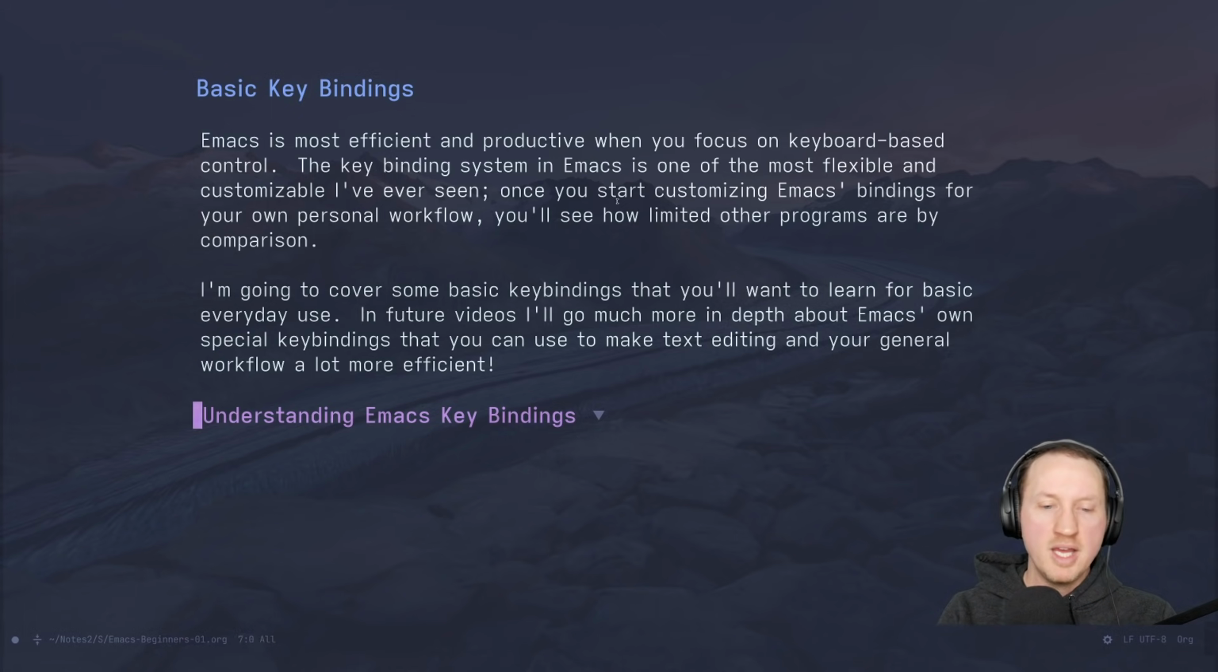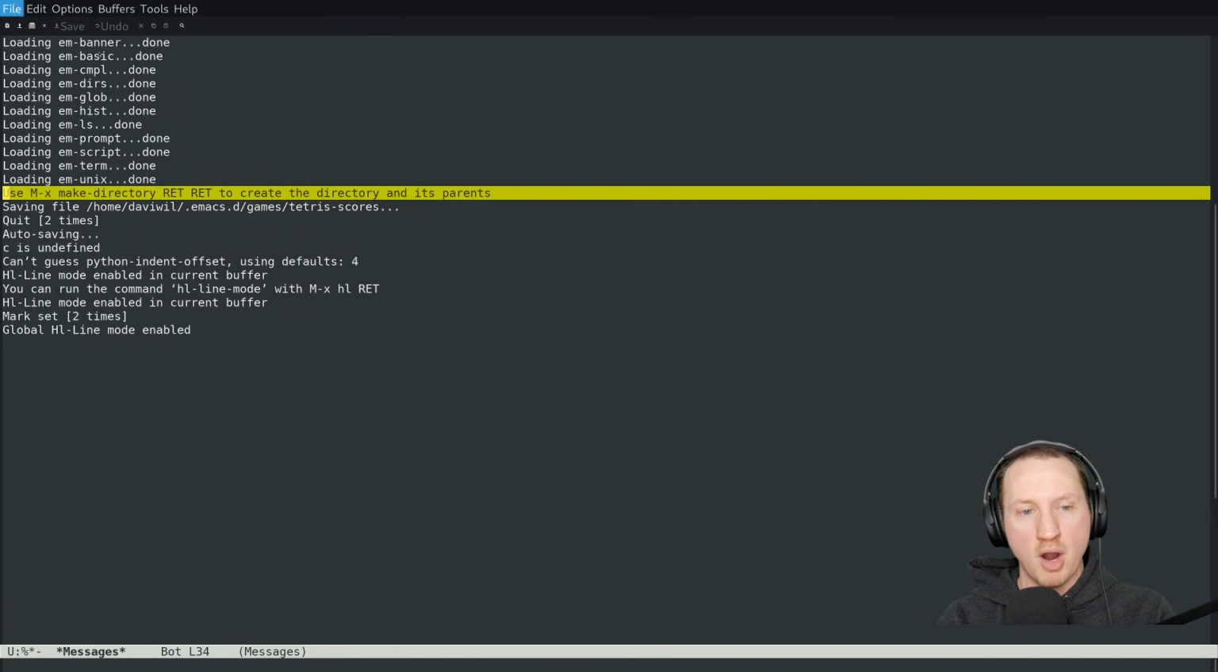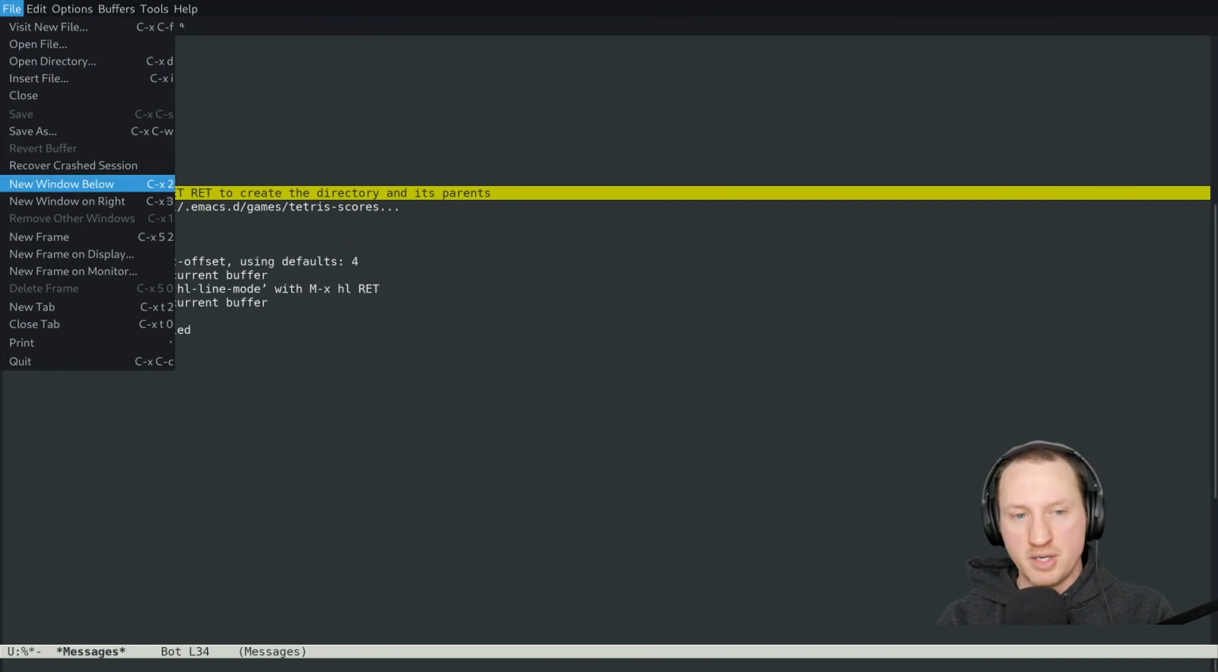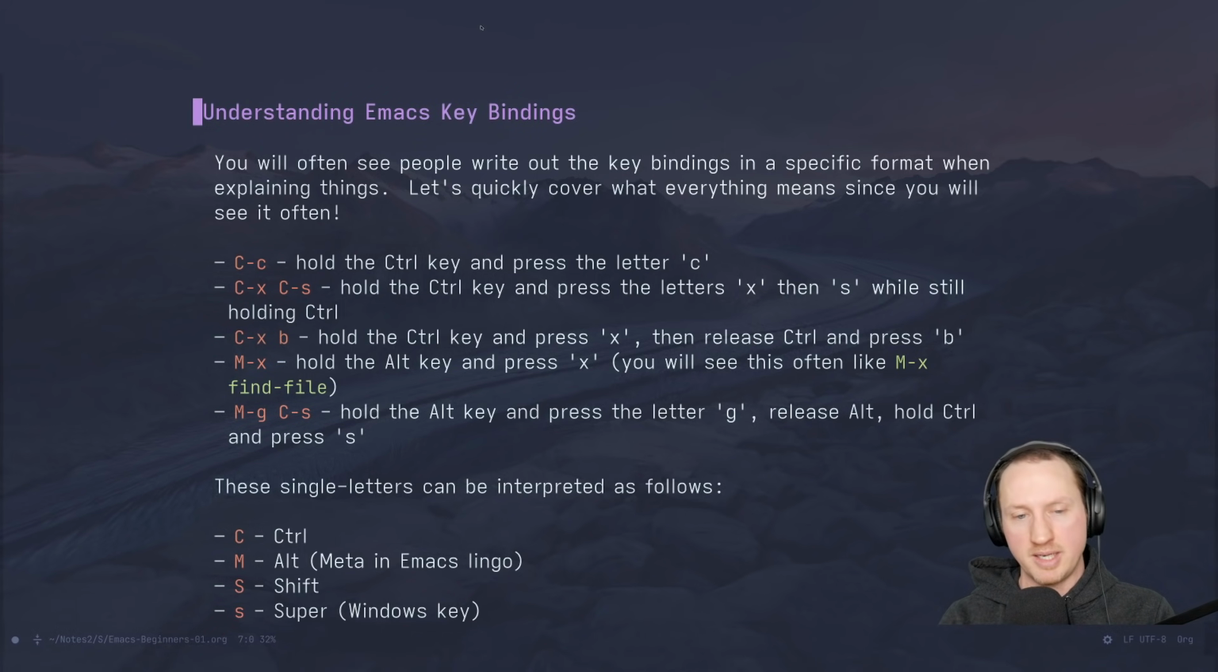But before we start talking about all those key bindings, let's first understand how key bindings are represented in Emacs. You're often going to see people write out key bindings in a very specific format whenever they're trying to tell you what keys to press. Especially in Emacs itself, if you go look into the menu bar, you're going to see that these strings have a very specific syntax to tell you what keys are being pressed. And I'm going to explain what those things mean right now.